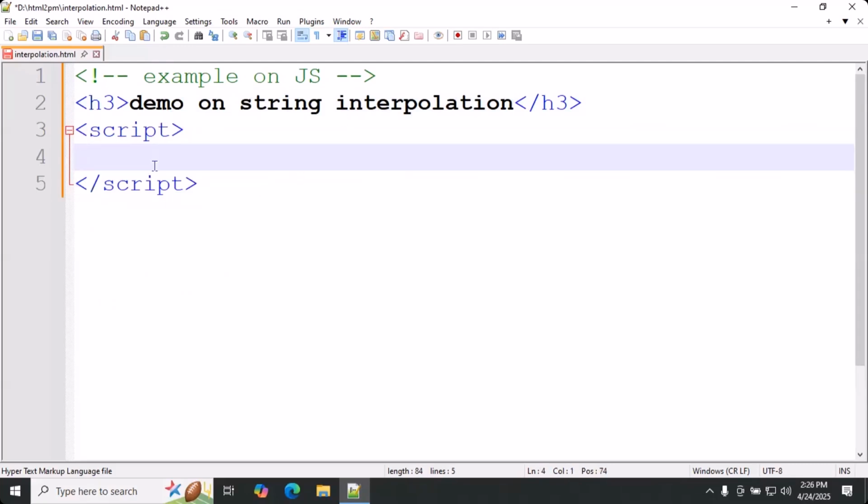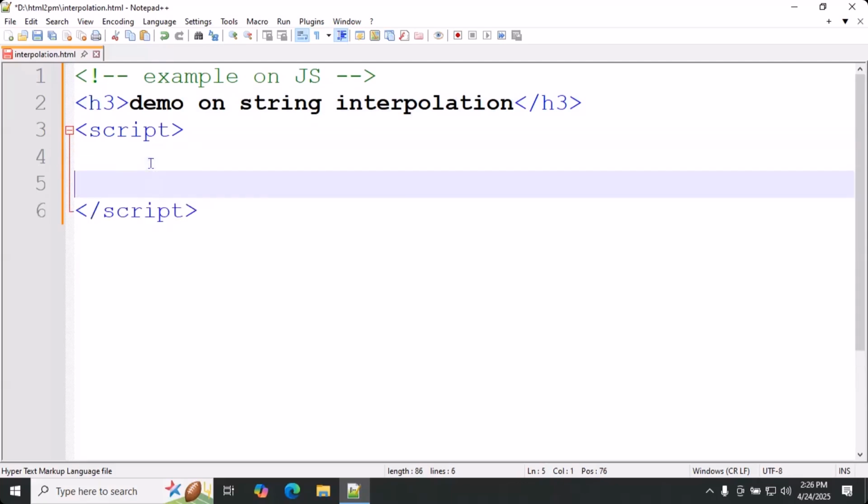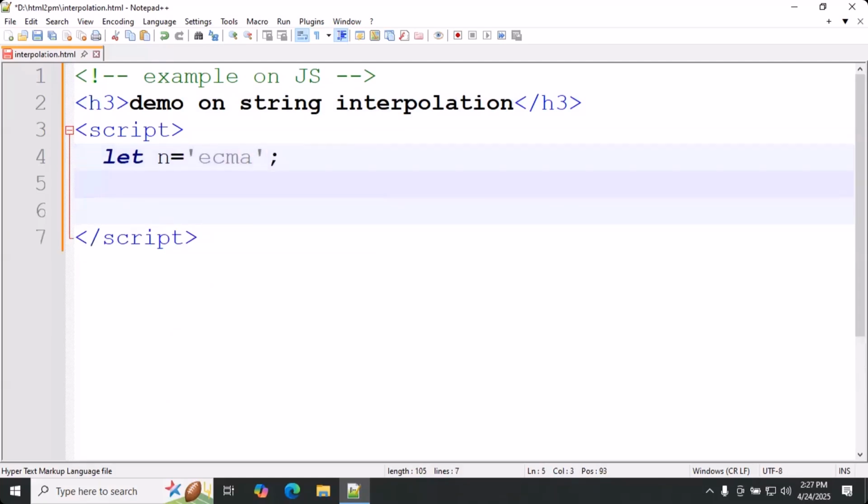So our regular JavaScript writing style, no extra tags, only the script tag I used for demonstration only. I'm defining a small variable here, let n equals some ECMA, one string variable, and how to print this variable, sir? In the routine style, document.write followed by n. Your value is going to be displayed on screen.